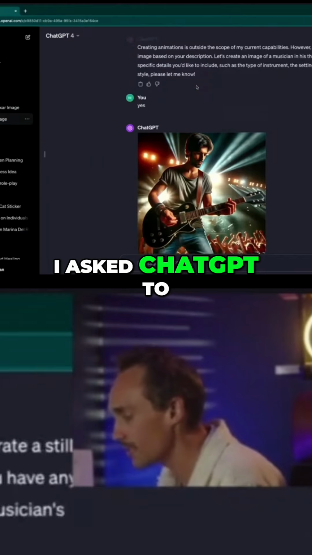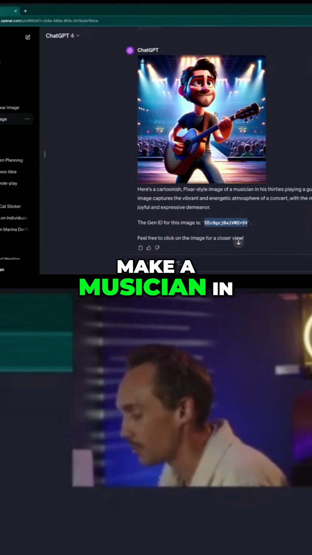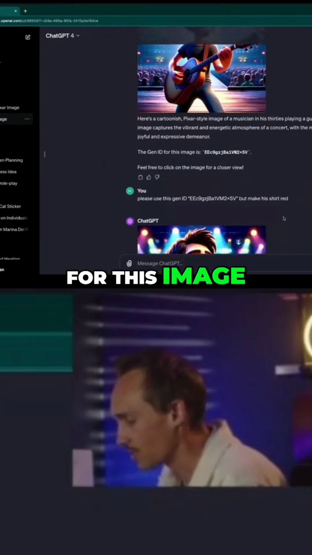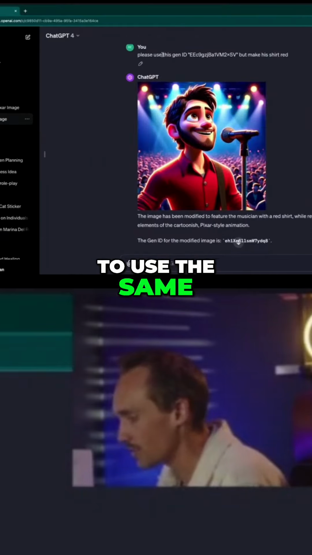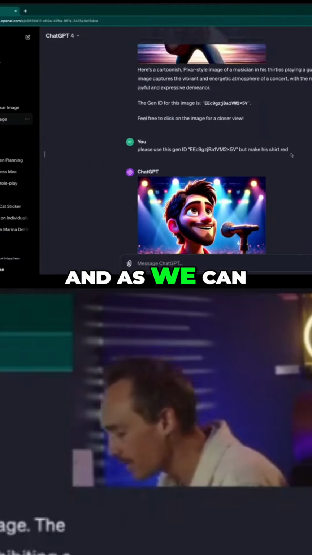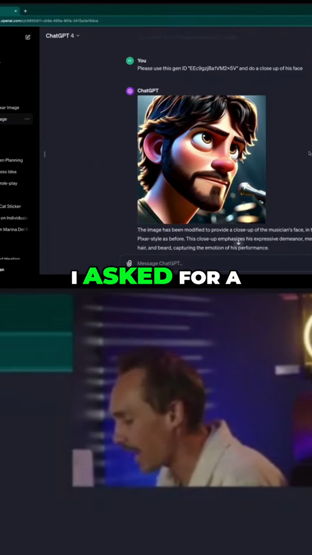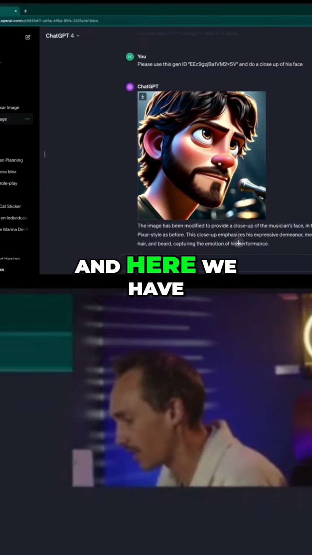I asked ChatGPT to make a musician in their 30s, and this is what they came up with. So I got the GenID for this image, and then I wanted to use the same GenID but make the shirt red. And as we can see here, this looks pretty darn similar to the same character with a red shirt. Next, I asked for a close-up of the same character, and here we have a close-up shot.